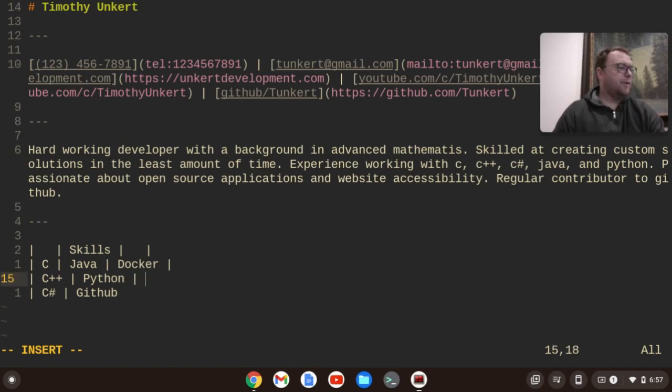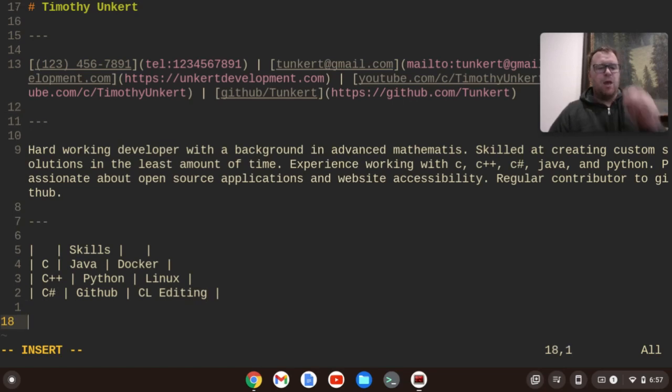Let's see, what else do I have on here? Linux, and I'm trying not to include web technologies because of the way I'm focusing on this. Let's put CL editing for command line editing. And there we go. All right. So that will actually format correctly when I change this to HTML.